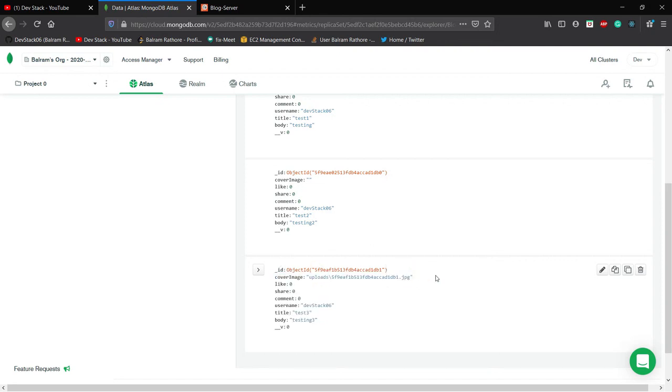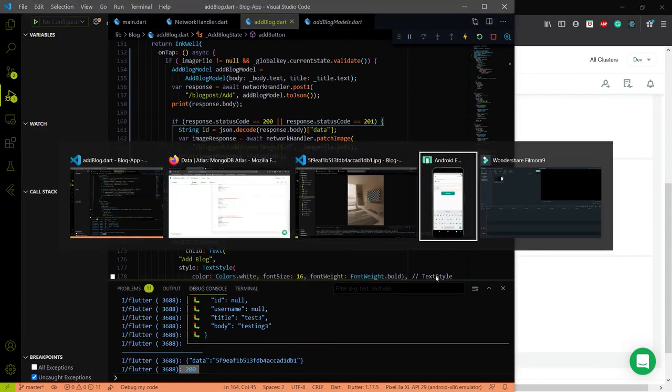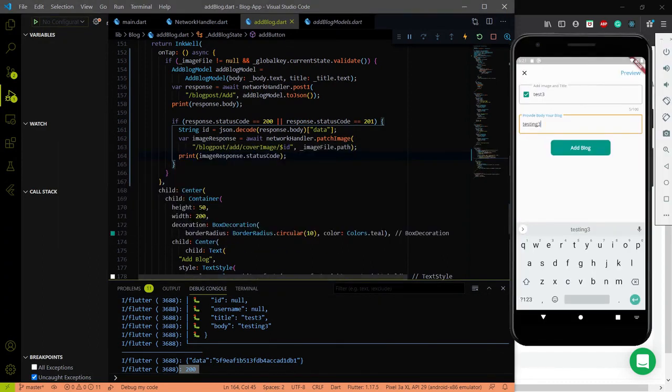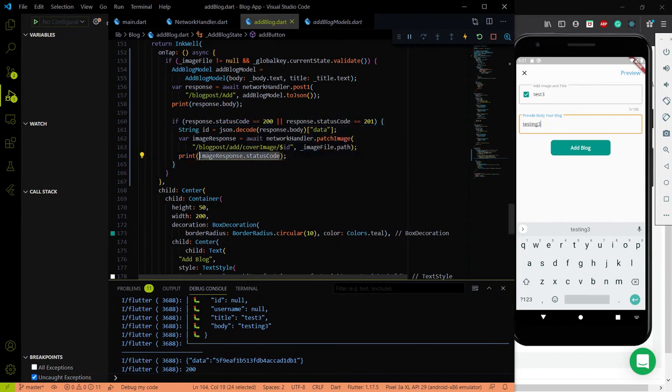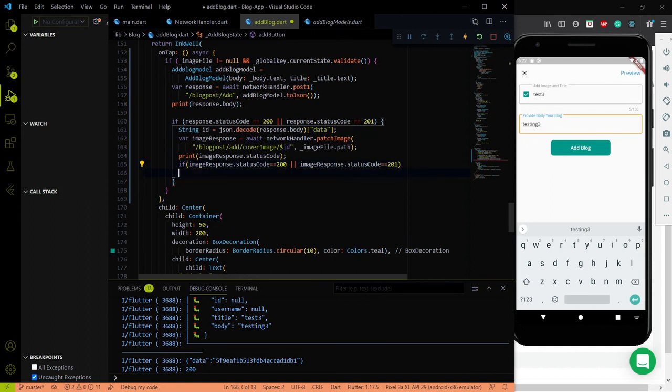So now we will fetch the corresponding cover image with the help of the blog ID, which means the purpose of this video is completed, but we still have something to add over here. After getting the successful response status code, we have to use an if condition, and we will check for 200 or 201, which means the image is uploaded successfully.